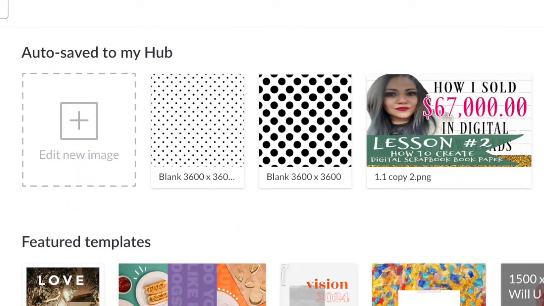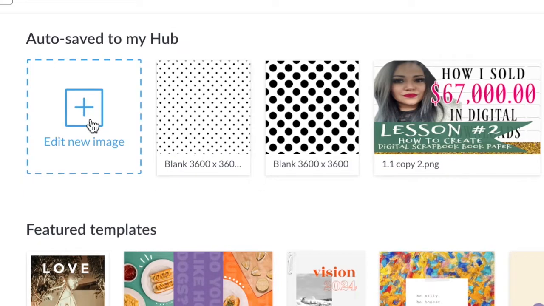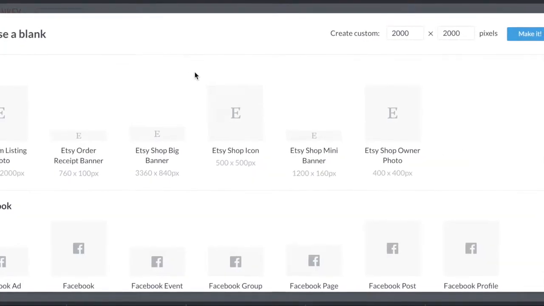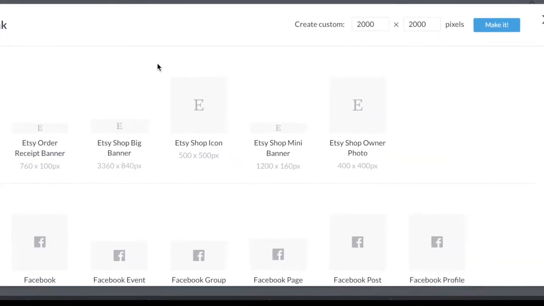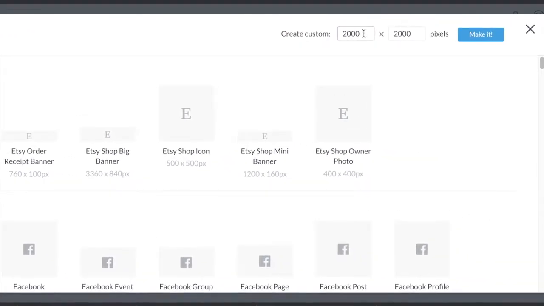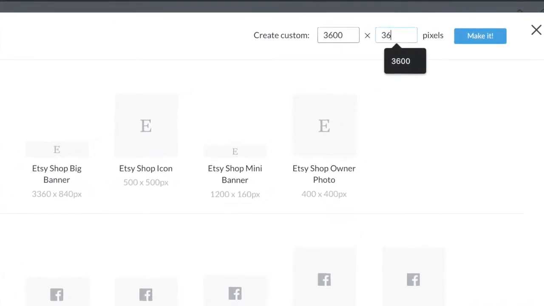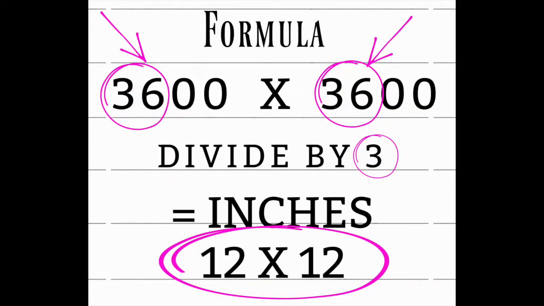So we're going to keep it simple and just do basic polka dot. Go ahead and create a new image and do the blank canvas. Scrapbook paper is 3600 by 3600. So come over here and do the 3600 by 3600. And the way you can do that is if you divide it by 3, so 36 divided by 3 is 12. That's how you know how many inches it'll print up to.